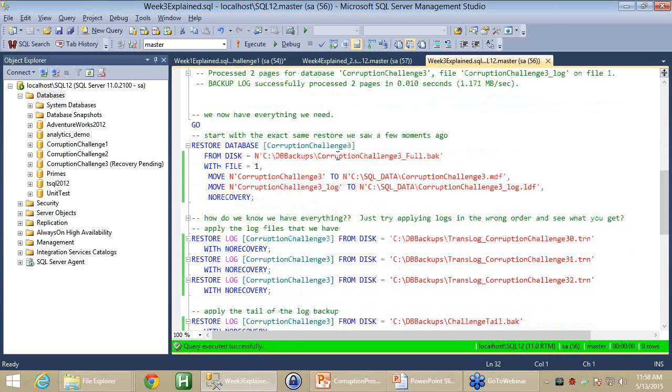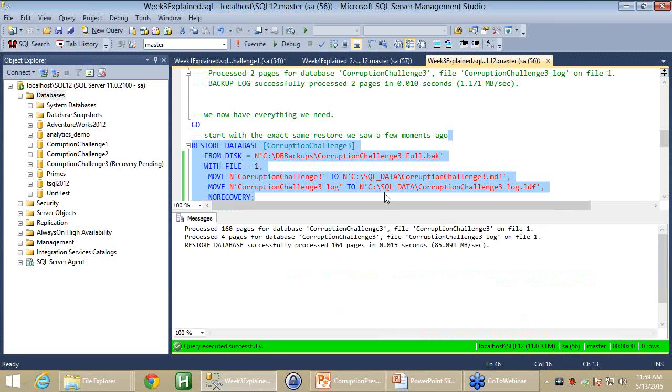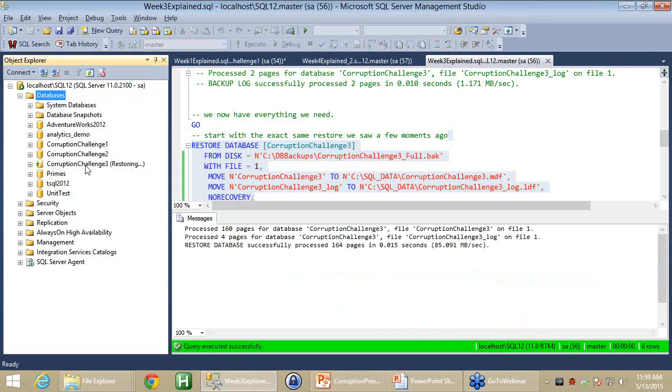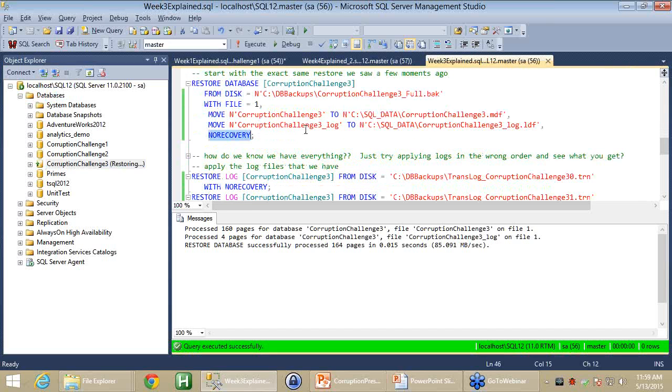So what we're going to do is go back to, I just copied and pasted the exact same restore statement that I used at the very top of the earlier BAK file, the full BAK. So we've now restored, and I'm going to refresh over here and see that it's left in the restoring mode because we've used the no recovery option. And what the no recovery option is doing is saying do the restore, but leave the database in a state that additional log files can be restored or played back to it.